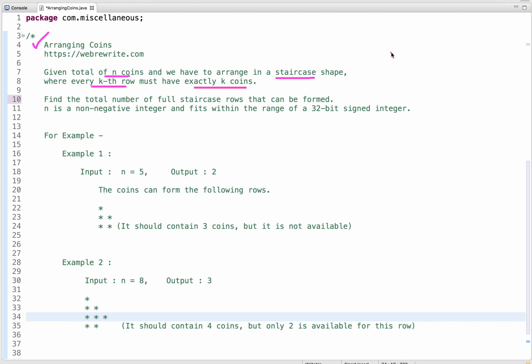So it means the first row must have one coin, the second row must have two coins, the third row must have three coins, and so on. We have to find the total number of full staircase rows that can be formed, and for this problem n is a non-negative integer that fits within the range of a 32-bit signed integer. Now let's understand this problem statement through examples.